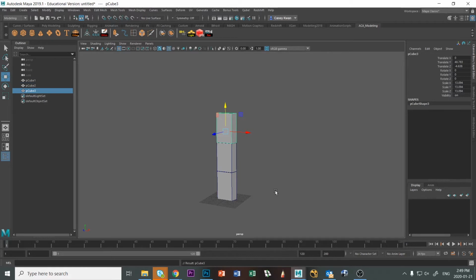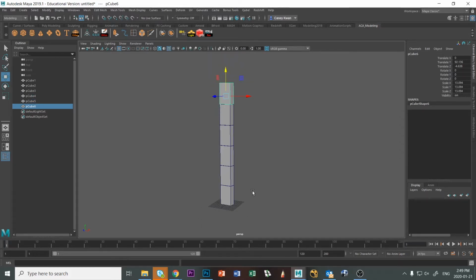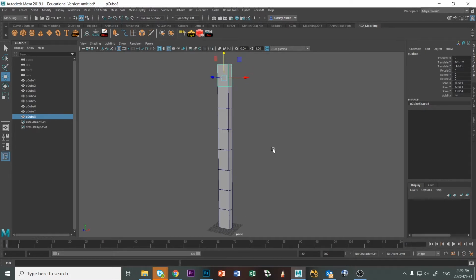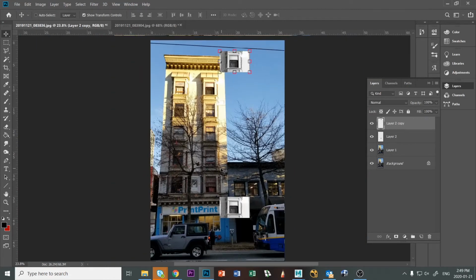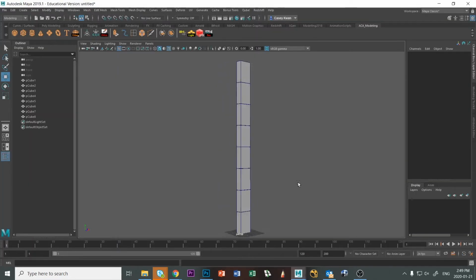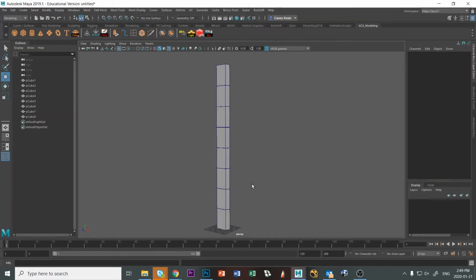What Shift D does is a special duplicate. It just remembers the transforms you put on that object, so it's going to keep displacing that object the same distance that I did the first time. So how many do we have? 1, 2, 3, 4, 5, 6, 7, and 8. All right. So how many we had? I forgot. 1, 2, 3, 4, 5, 6, 7, 8. All right. 8 tall. So that's roughly how tall our building is going to be.